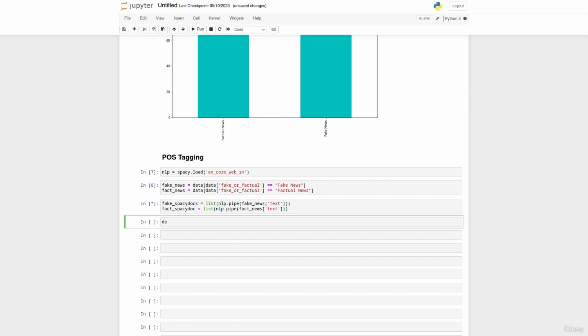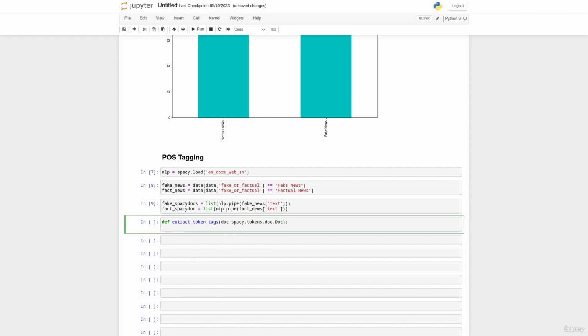We then want to create a function to extract the tags for each of the documents in our data, so each of the rows in our data frame. So we create our function extract_token_tags that takes the argument doc, spacy.tokens.doc.Doc. It will then return text, the ent type, and the POS tags for each item in the document. You'll notice here we're not only extracting the POS tags, but the ent type for named entity recognition, which we'll come onto later.